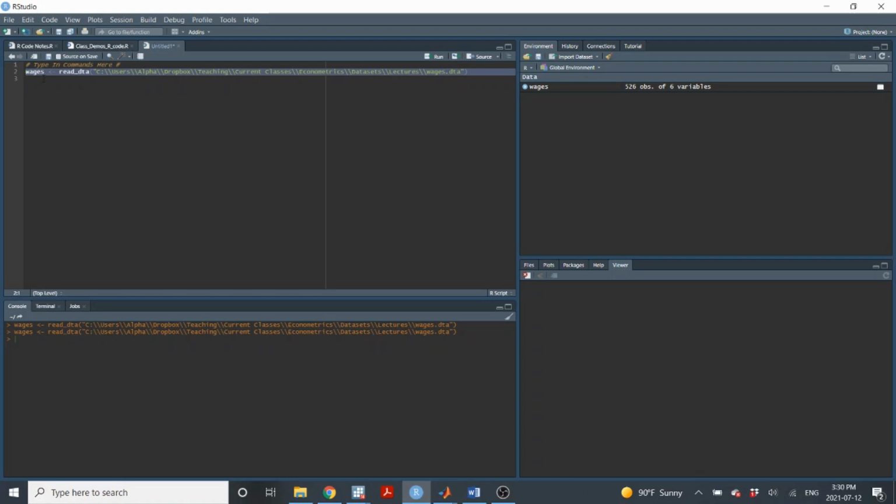And so here what I've done is I've executed a line of code that imports a data set and calls it wages. Now, if I've imported a data set, that means it should show up in my global environment, and it does. So over here in the global environment, it says I have a data set called wages. The data set has 526 observations with 6 variables. You can also see that if I've executed a line of code, my console shows me the record of it. It shows me that I've executed that line of code.